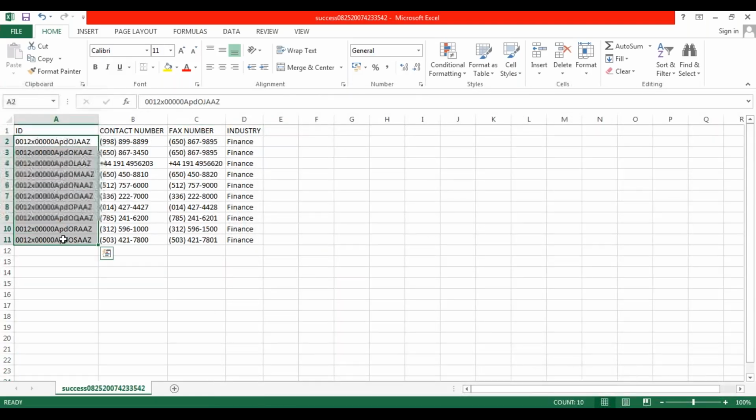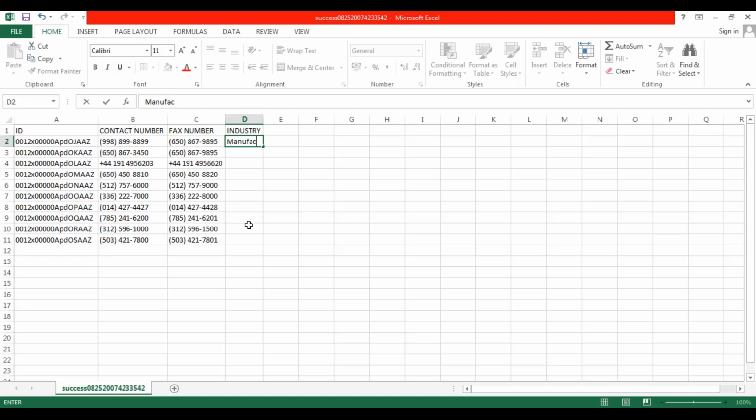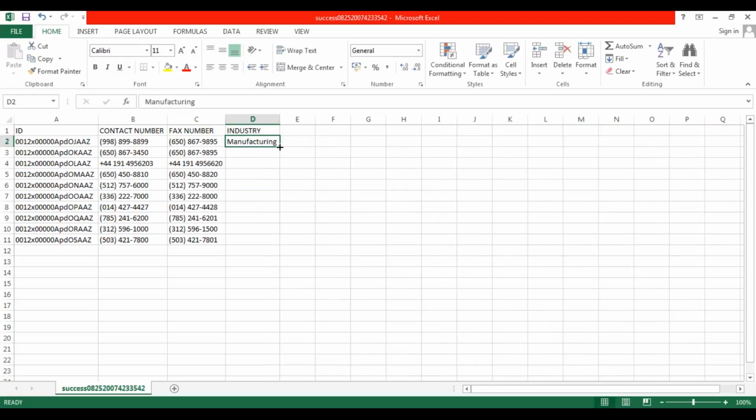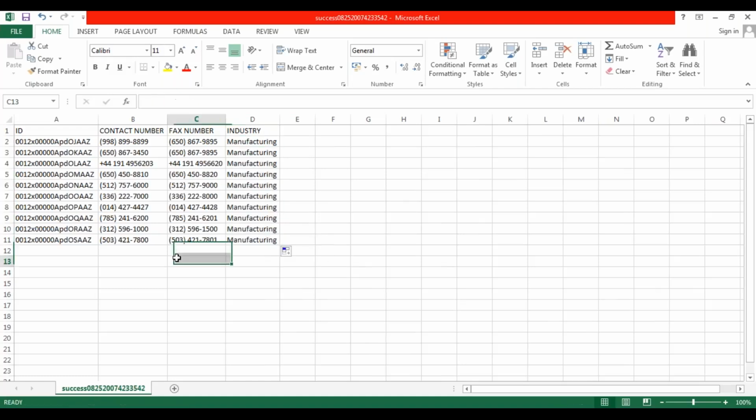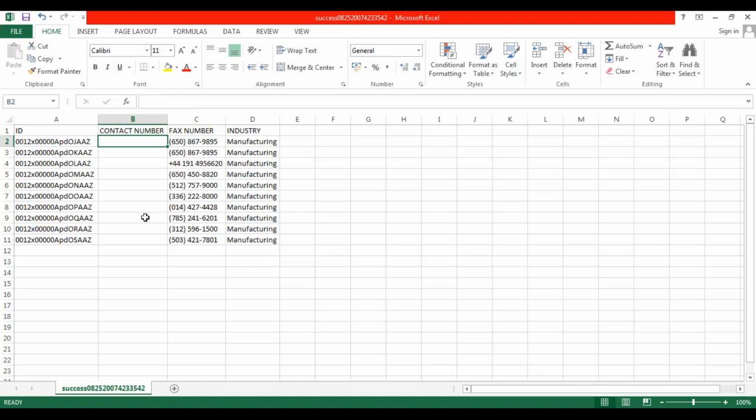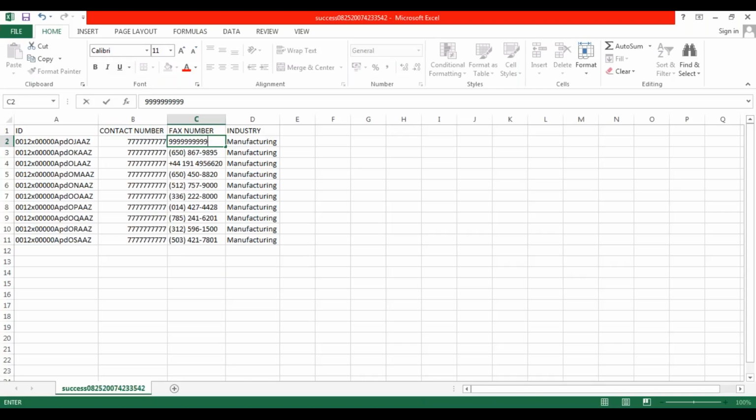Just ID is sufficient. No need of name also. So I would like to change this value from finance to manufacturing. These account records should have the industry of type manufacturing. I would like to change the contact numbers also. I would like to update the contact numbers to all 7s. The same value I would like to reflect. And then all 9s. I'm going to be reflecting this.